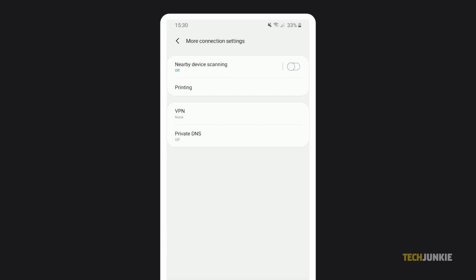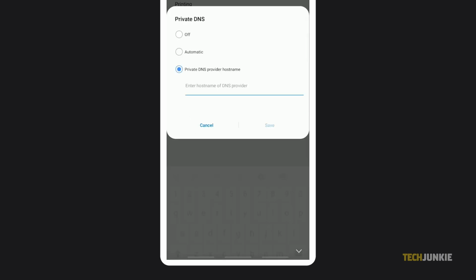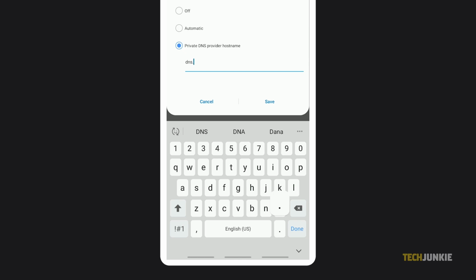If you want to change your DNS settings, tap on Private DNS and select Private DNS Provider Hostname. From here, you can enter your DNS host of choice. For example, to use Google's public DNS server, type in dns.google. On non-Samsung phones, you can generally find this under your Network and Internet menu in Settings.